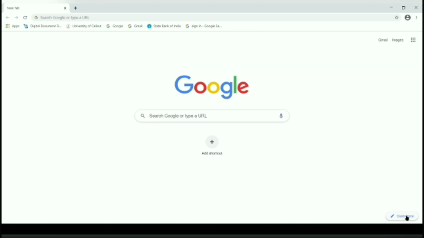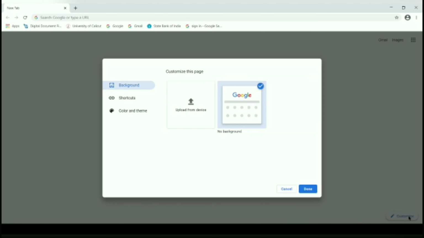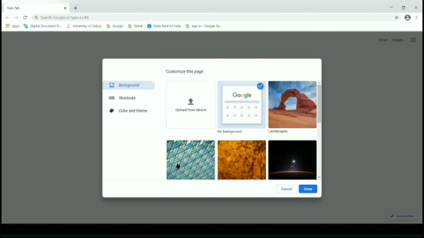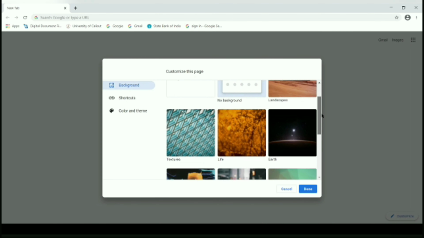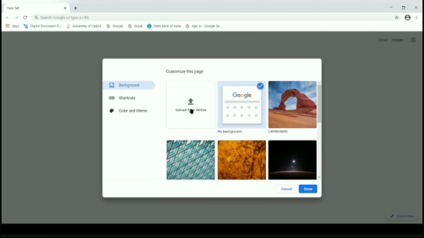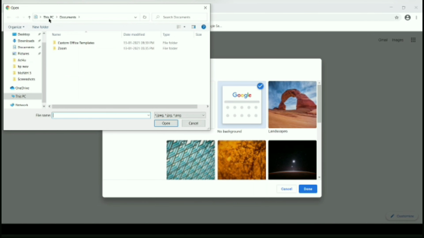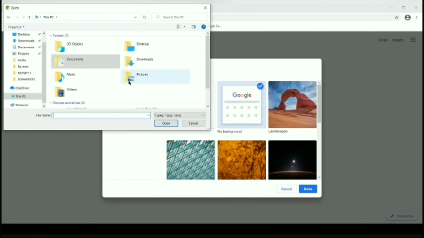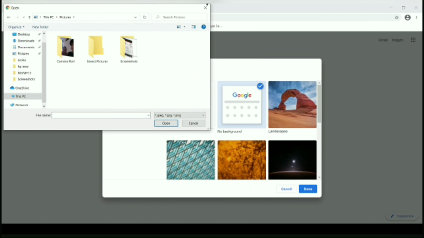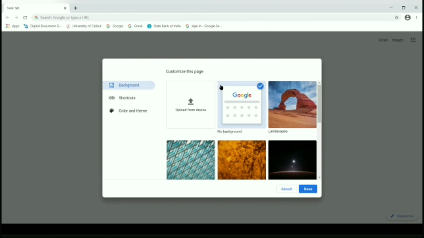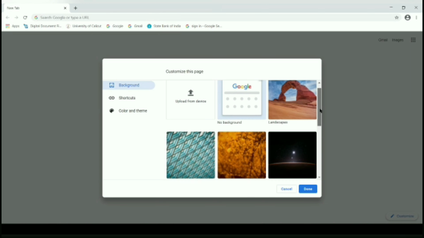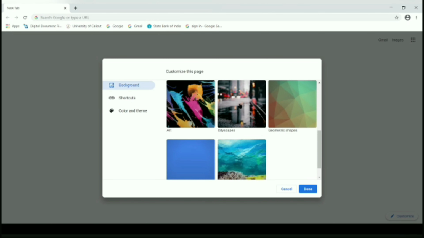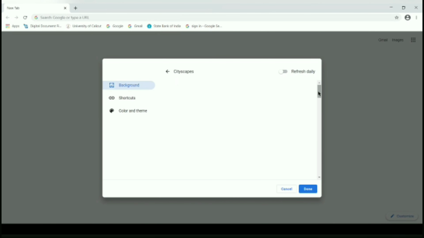Here there's a small pen option, and there's an option, customize. Click on that and there will be so many options. You can choose any of these or you can upload the background from your device. I'm selecting from this. Let's choose any of these.